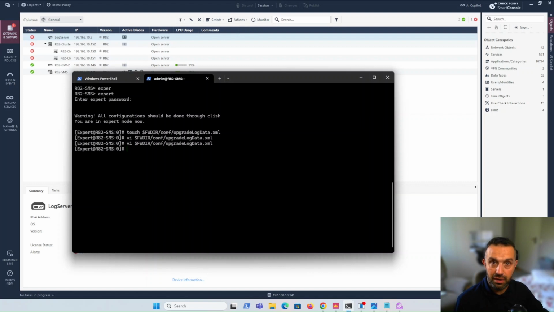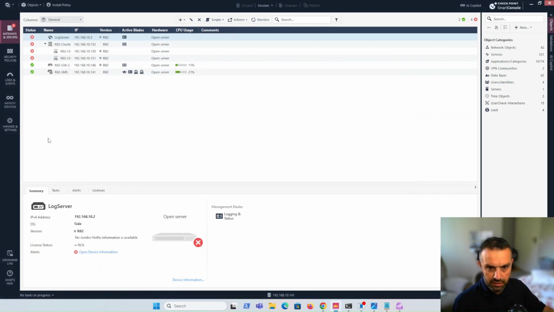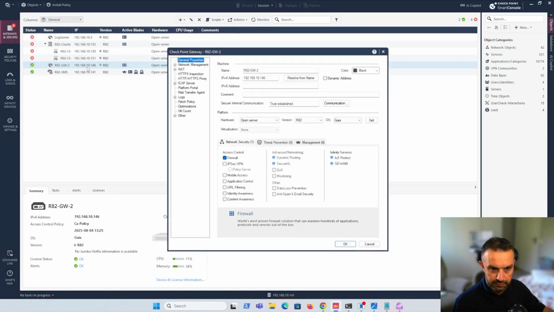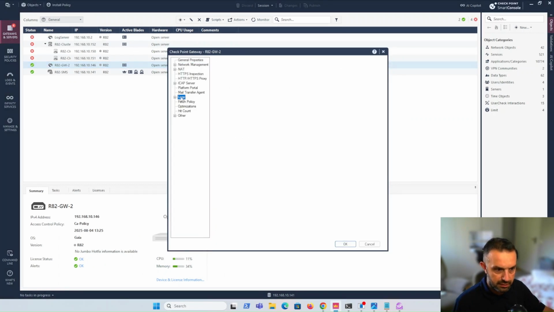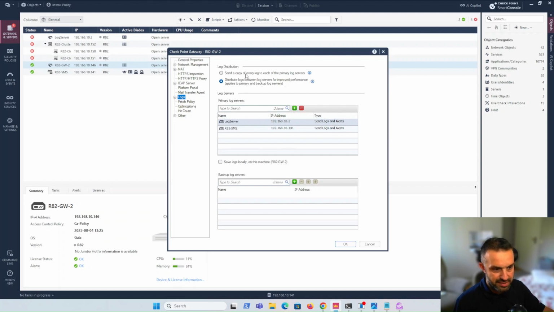Instead of replicating every log, let's check our gateway here, and under Logs, you can see we have two options. Send a copy of every log to each of the primary log servers. So I have two primary servers, so this will send a copy to this one and to this one. The other option is to distribute logs between log servers for improved performance. So that's very important to know about.